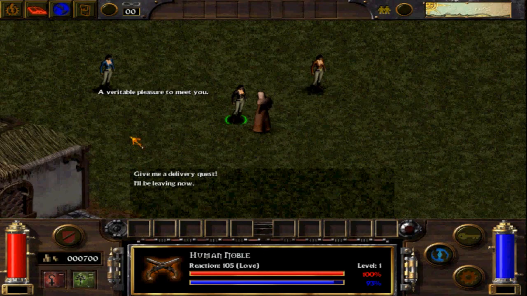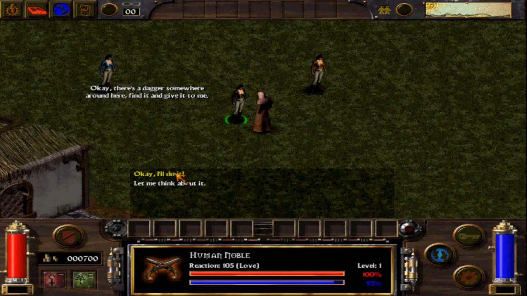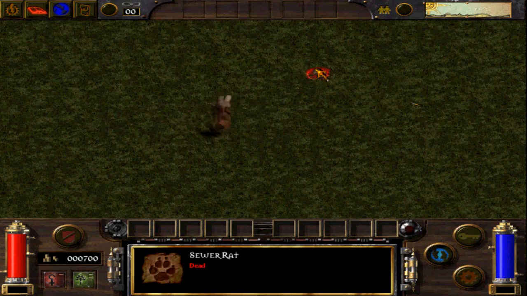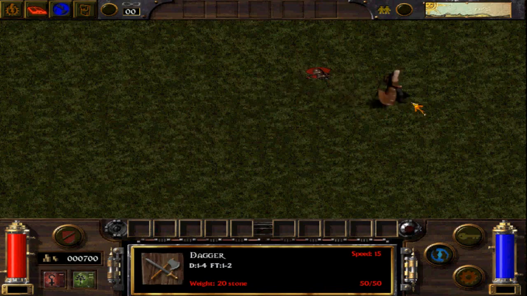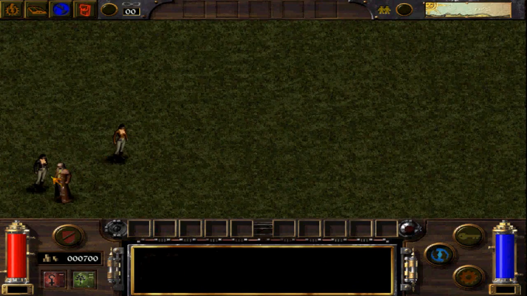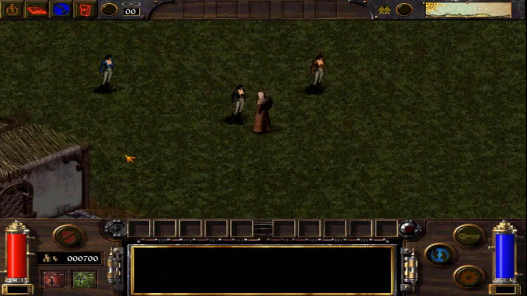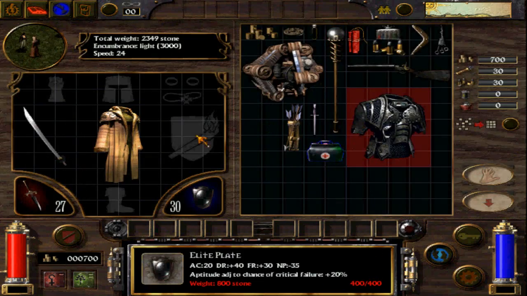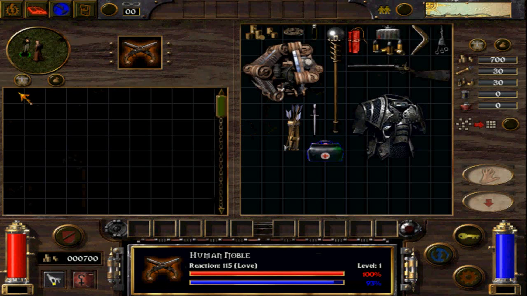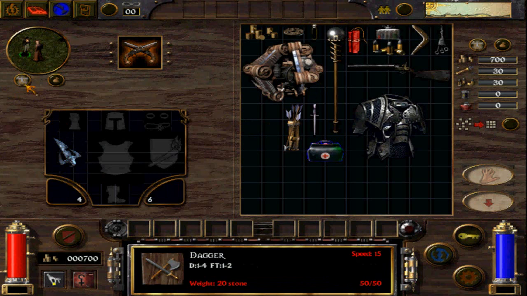Alright, next person. Delivery quest. Okay, dagger, go find it. Jeez, I wonder where the heck that dagger's at. And now I will pick it up. So, I can do that. Found the dagger. And it should not be in my inventory. Okay, it's not in my inventory. If I pickpocket this person, it should be in her inventory, and she's equipping it.